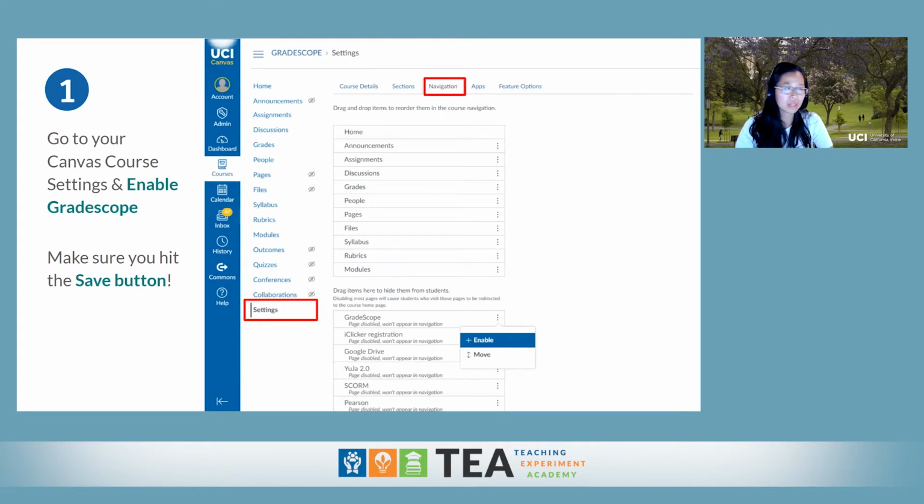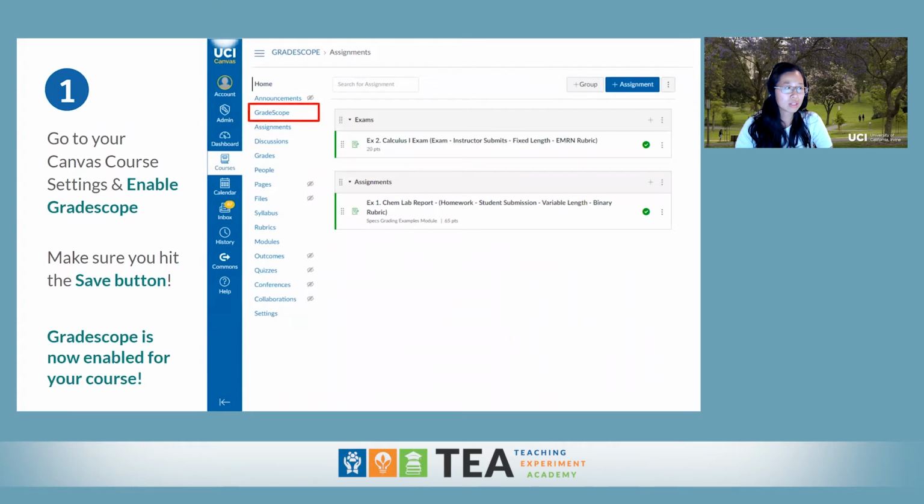So hit that Save button, and then Gradescope will be enabled, and you'll see that it will show up on the left-hand side of your course navigation. Students will then be able to see Gradescope in their course navigation as well, and they can click on Gradescope through Canvas, and that's how it will prompt them to set up their account. So it's very seamless, very easy for students to set it up if you decide to use it in your course.